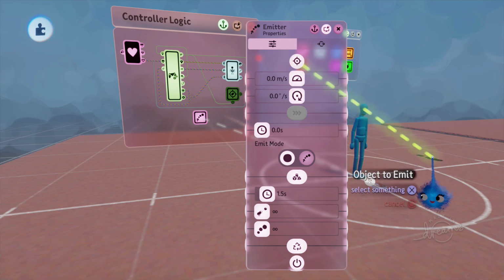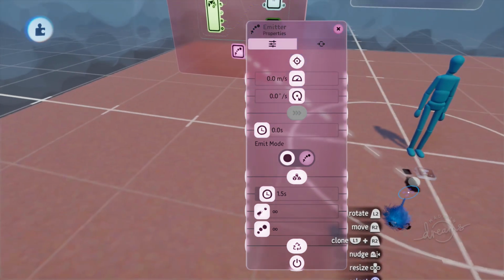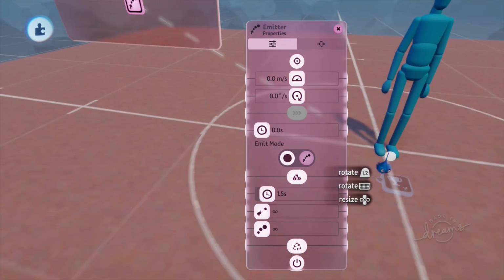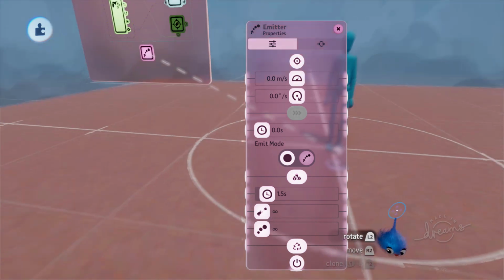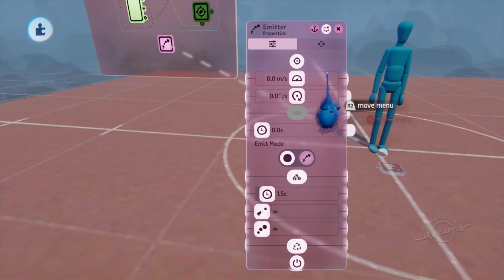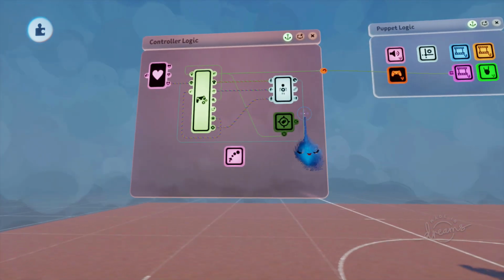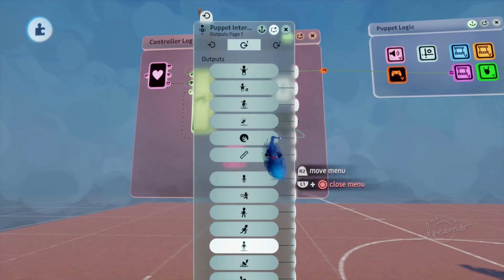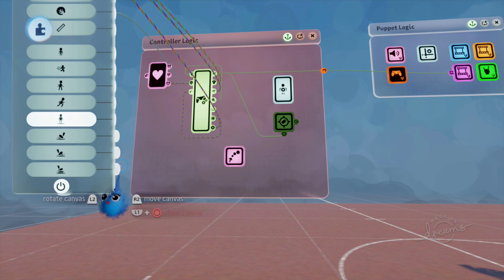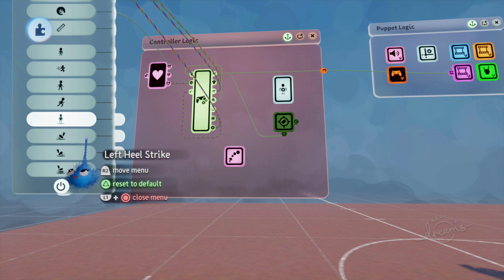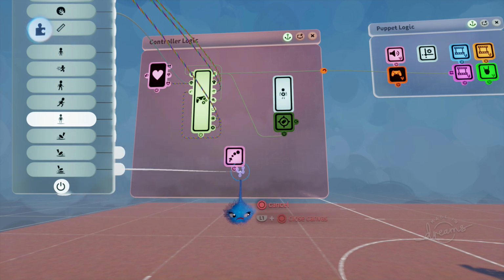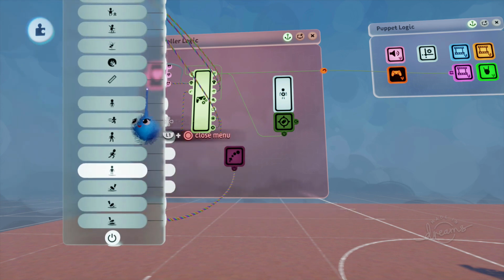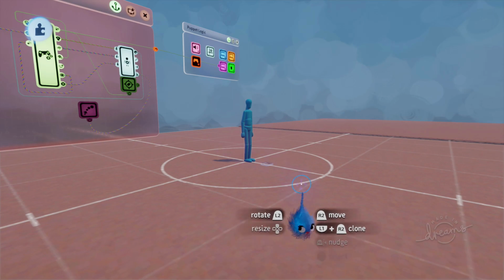And we'll select our footprint, and then we're going to move our footprint in between his feet. If you were going to do this properly, you would have one for each foot, 2 emitters, and you would do it like so. So we got our puppet interface. Like I say, if you were doing it properly, you would have a left heel strike emitting one type of footprint and right heel strike doing it. But I'm just going to do the whole foot. Any foot is going to go into that emitter, and it's going to send the footprint out.